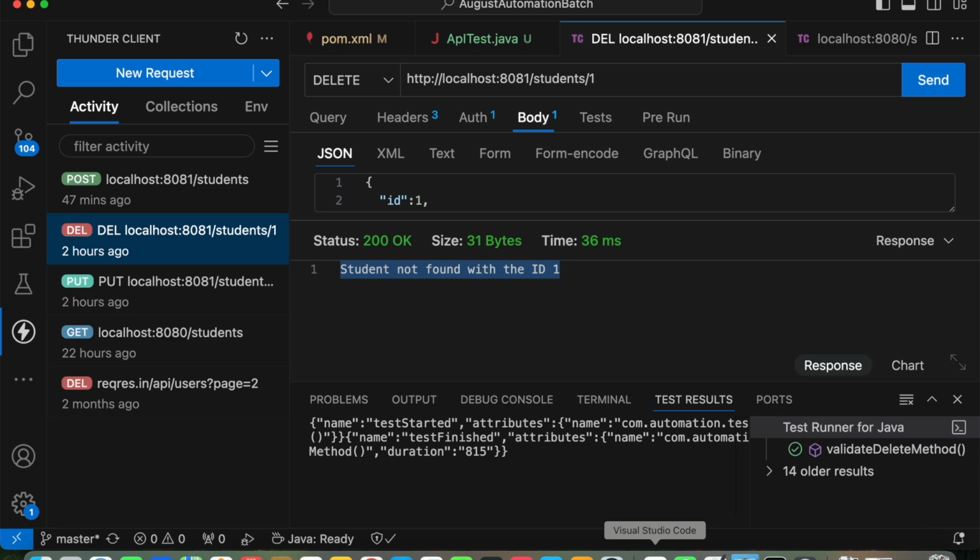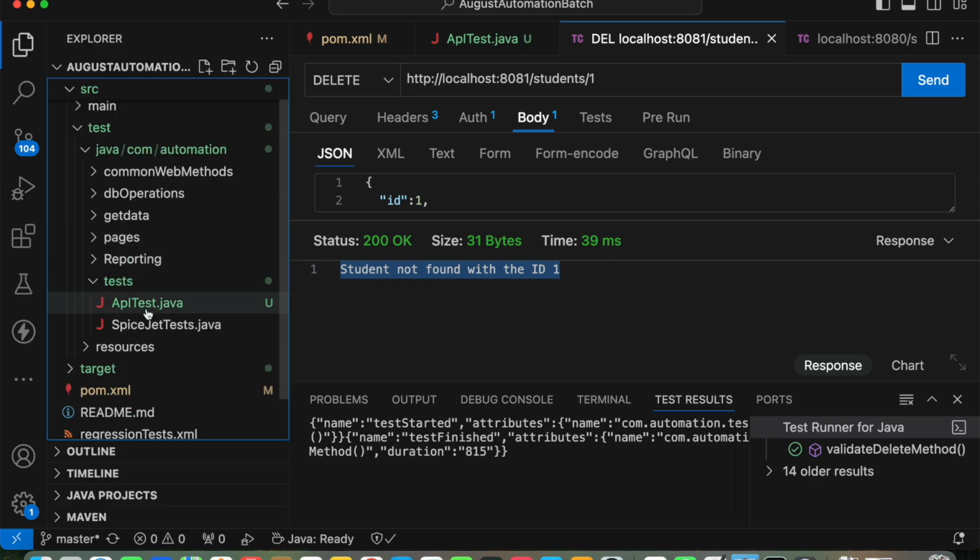Okay, this 200 okay is coming, right? Even if you have deleted it. So, see, after running again and again, we are getting the status 200 okay. That is why it is passing. And I am passing the student not found with ID 1. Okay, you can assert this message also. How can you do it?